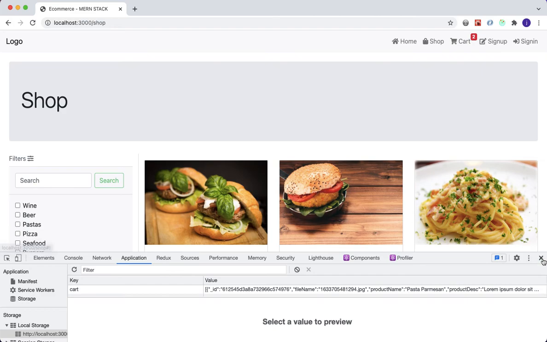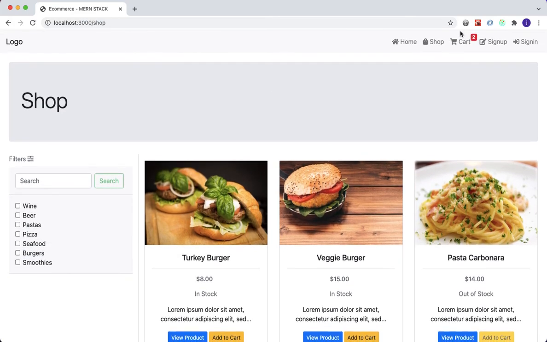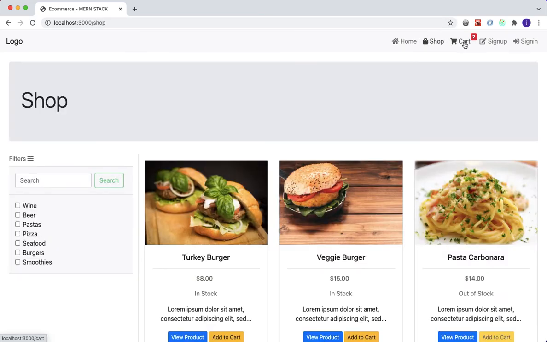I'm going to close up the dev console, and if I now click on this link tag for cart, now you see we are indeed navigated to this cart component. It says inside cart component. All right, there you go. All right, so now we took care of that, and I will see you in another lecture.